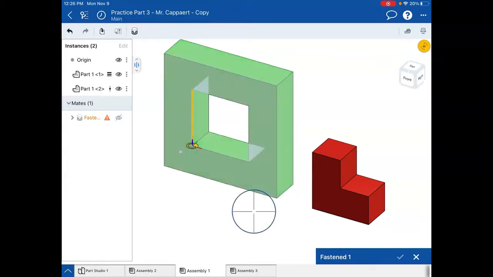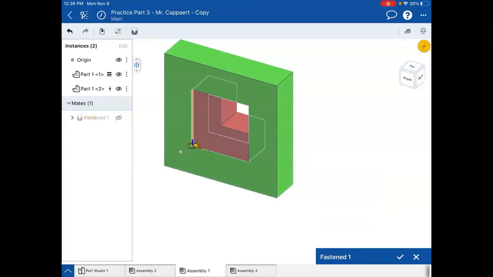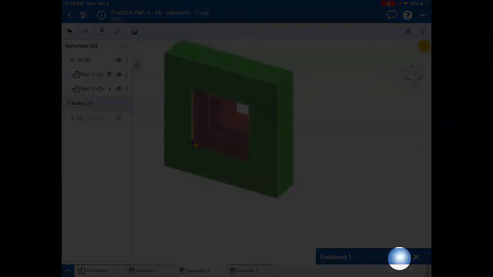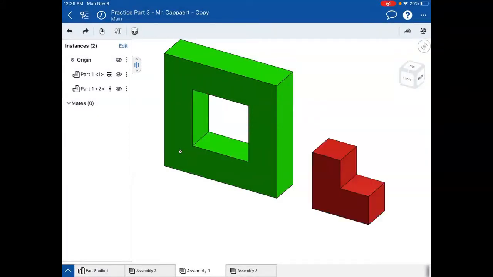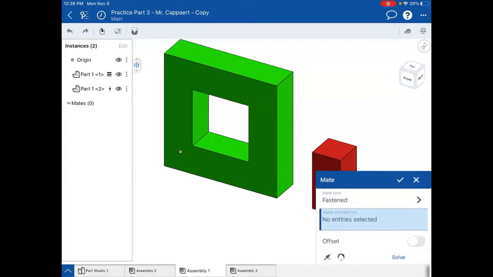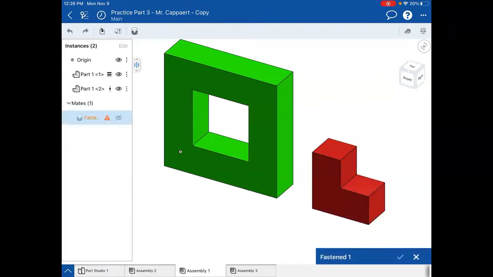So I hold down my finger, get the crosshairs, I come into this vertical edge, and I slowly go down until it's also pointing up, and I let go, and I hit the check mark, and it attaches it right there. Okay? Now, I'm going to undo it. If it turns out that you turned on your fasten mate command and you fasten it incorrectly, I'm going to try to fasten it incorrectly so I can show you how to fix it.